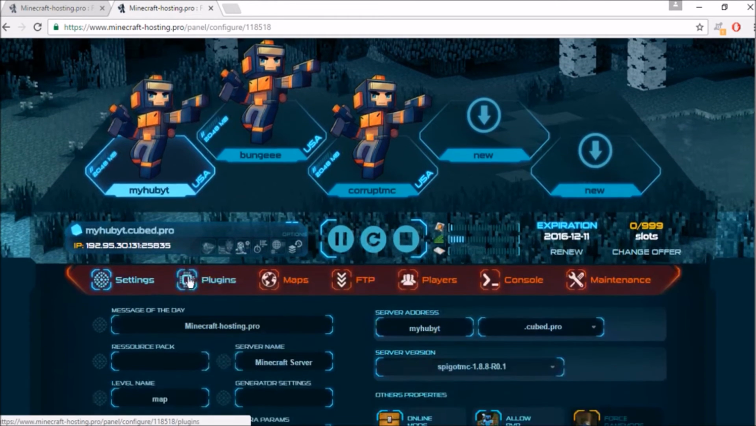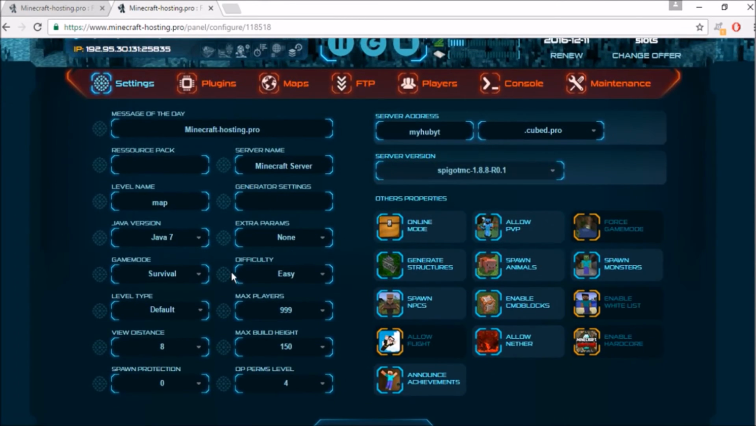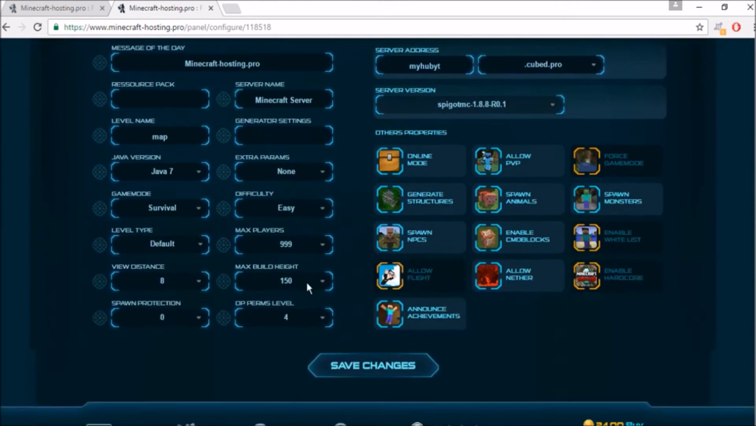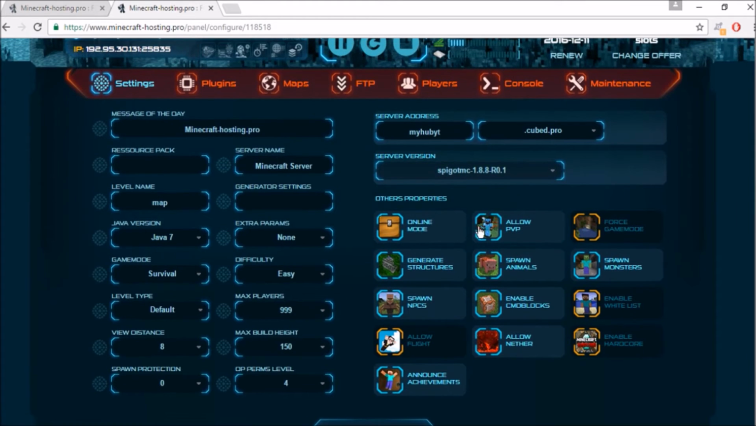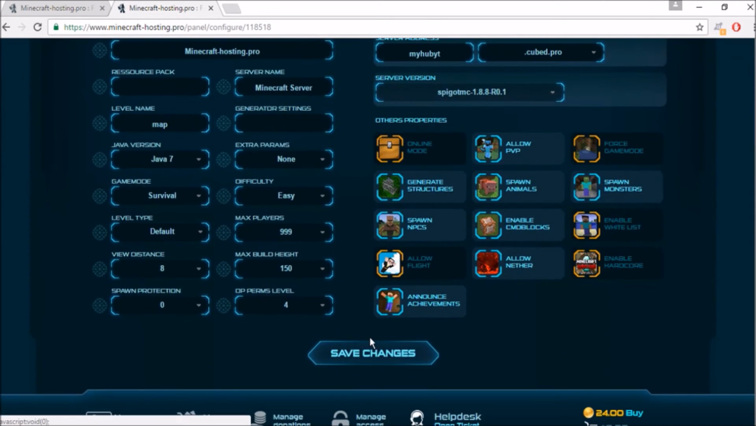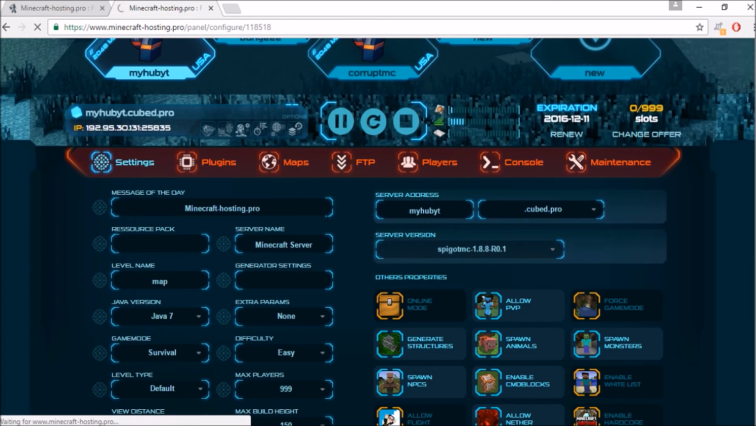So you're going to go to your hub, and then there are several things that you need to change for each server that you're going to connect to the Bungee. One of them is to change your online mode to offline mode. This is so that players from Bungee can connect.